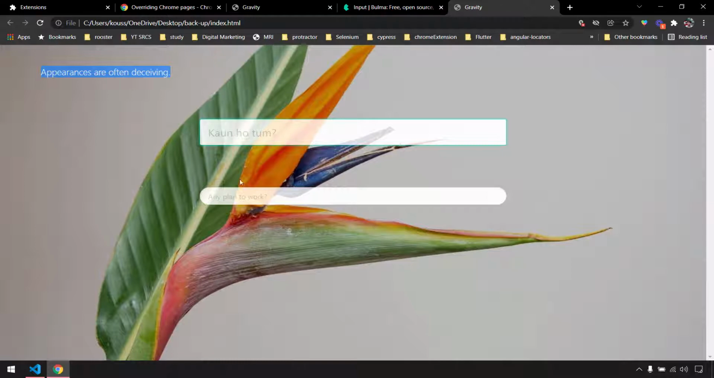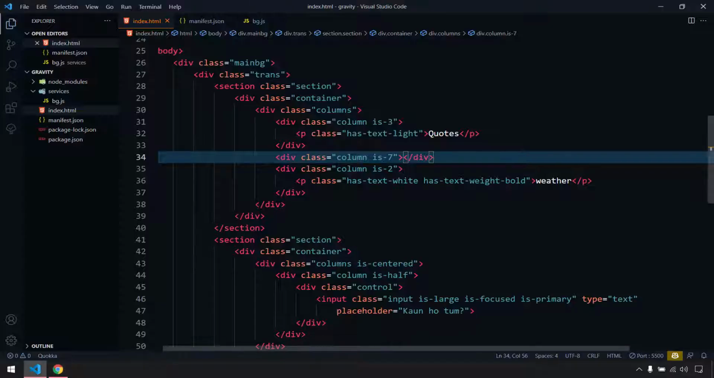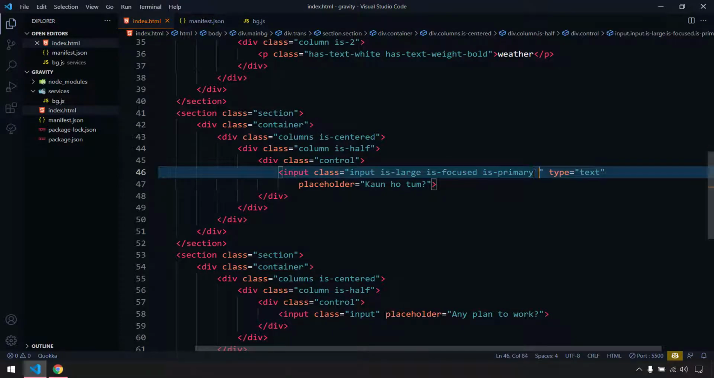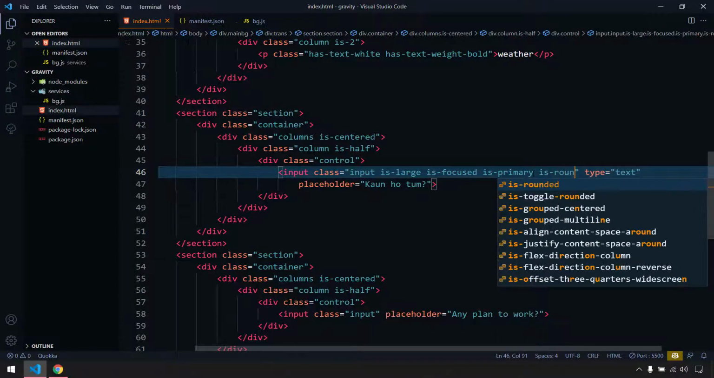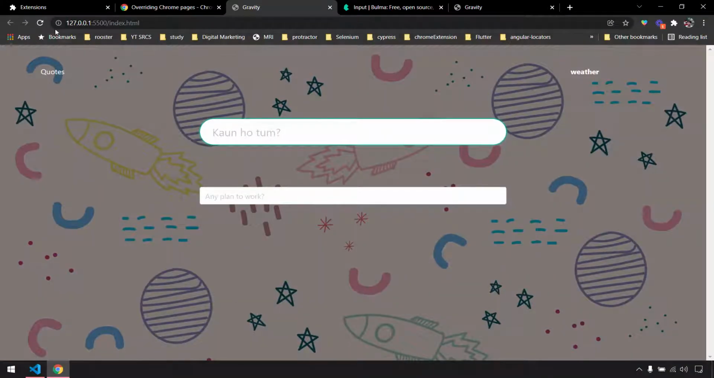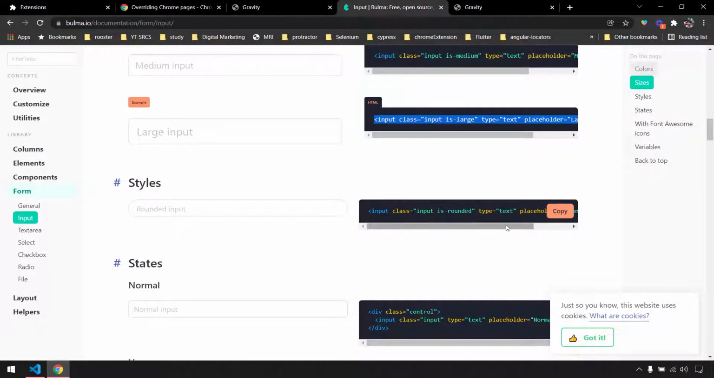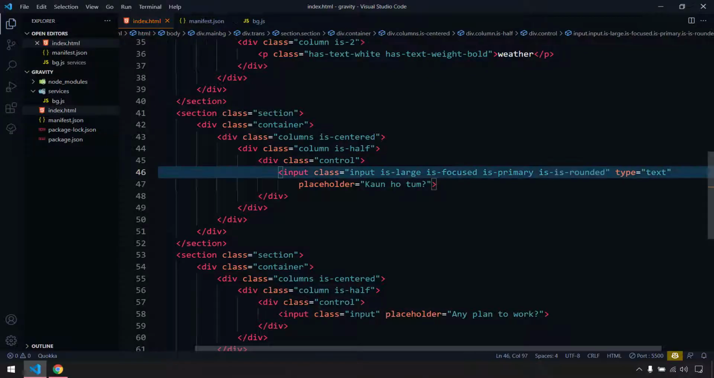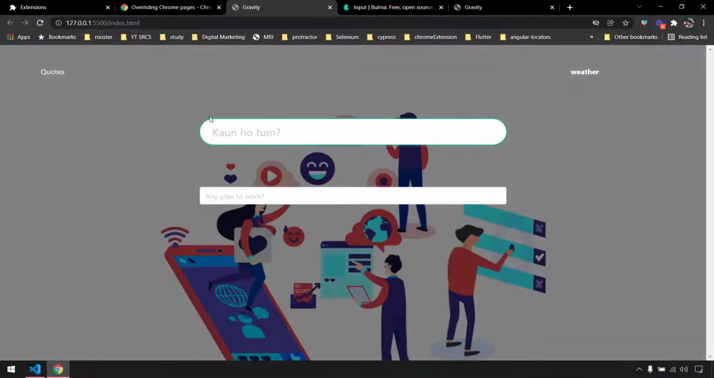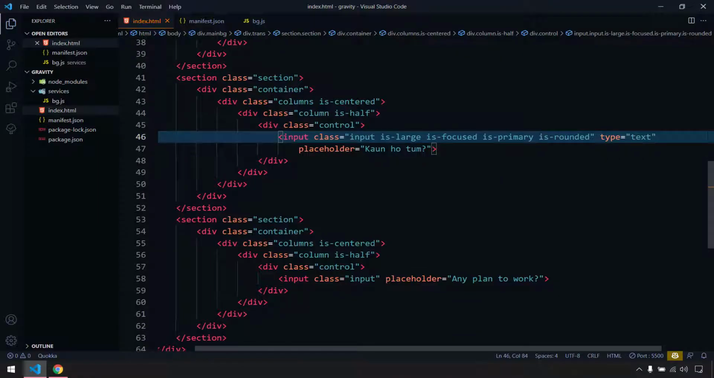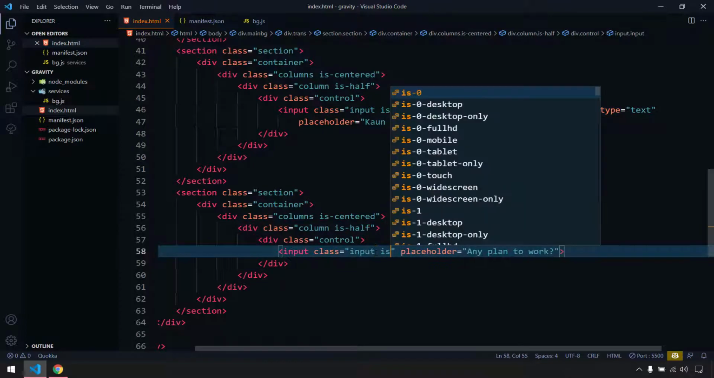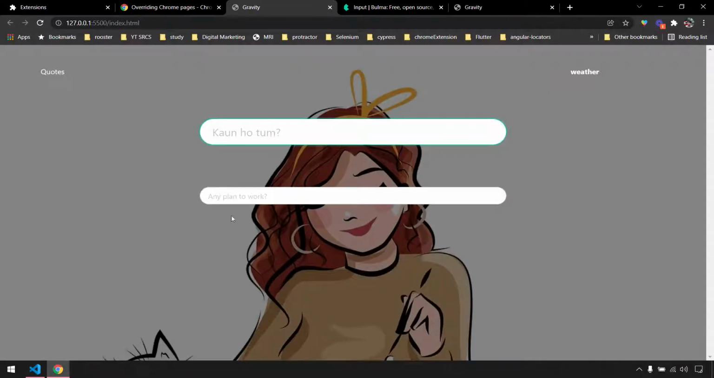So we have the quotes, we have the URL, and this guy is going to be rounded, right? So let's do that. Within this input, I'm going to add one more class, and I'm going to say is-rounded. Now let's go and refresh. Nothing happened. I think this is the class name for that. Let's go to the documentation, and yeah, input is-rounded is correct, but we changed the first one, we have to change the second one, right? So my bad. Anyway, that also looks good, so I'll probably keep that as well. So is-rounded, and now we can see.